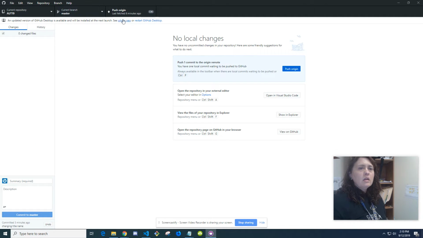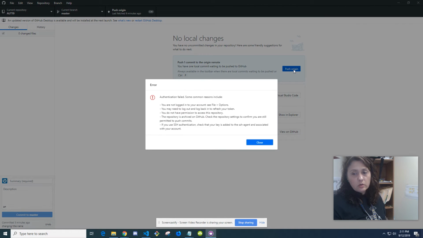Okay. So whenever we did the last push, we're going to do this. We're just going to hit this button. Oh, wait a minute. Push one commit to the origin remote. You have one local commit. It's on my computer to be pushed to GitHub. So push it. So we're going to push it to the origin, and it failed. I thought that was going to be an issue.